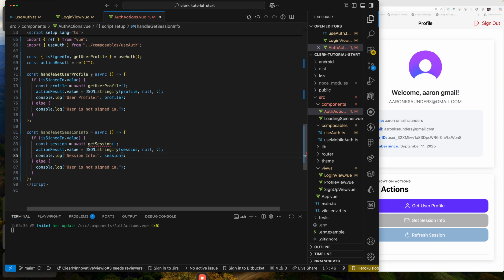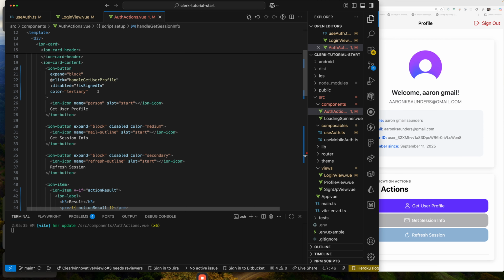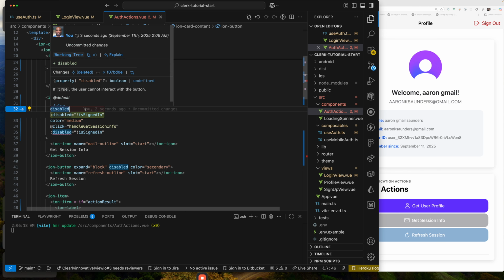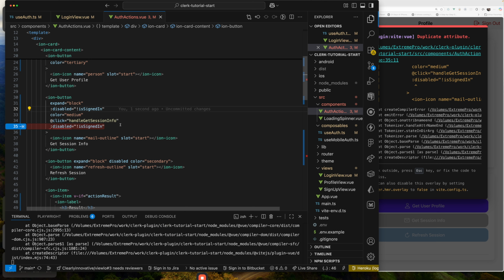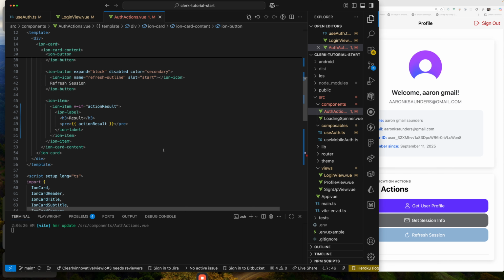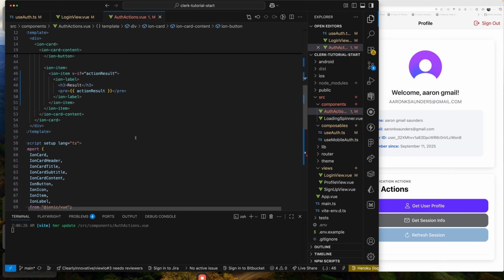So same kind of flow, but now we need to go update our button first off. So I really just need these two lines. And this changes to handle get session info. That changes to disable the sign in. That gets deleted. And let's make sure I have my function called handle get session info. Now we just need to add our get session function.